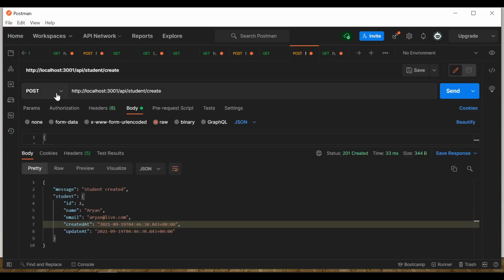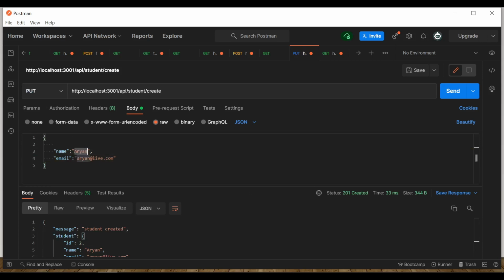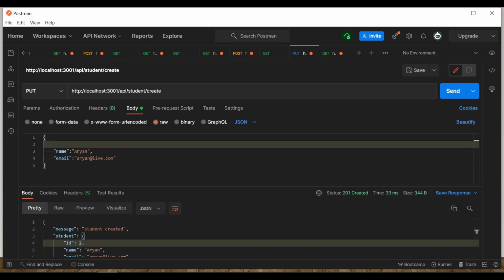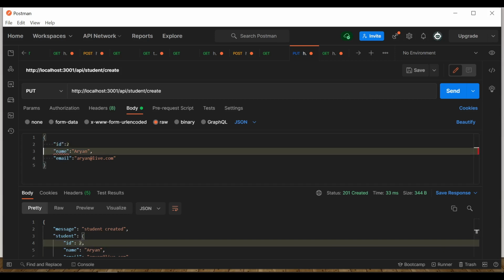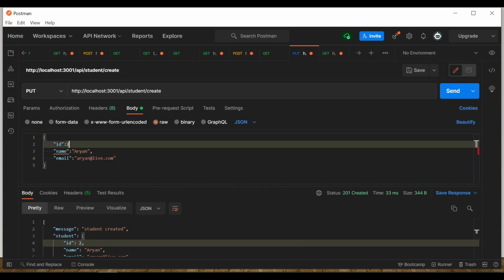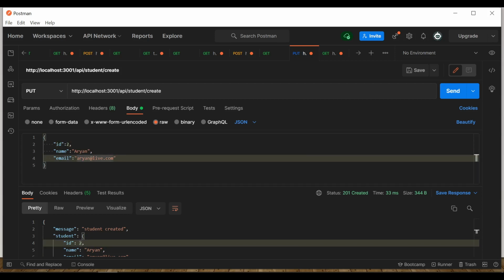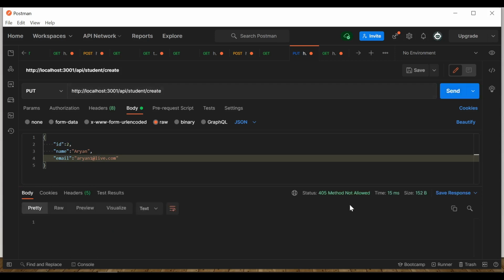Also we have a put. If you want to update anything, let's say the email for ID 2, for that you need to pass the ID here. There are a couple of ways of doing this, but I chose this way. Let's say I want to update Aryan 1 as the email. We are updating for ID 2. Oh, I need to specify the route as update. You see, we got 201, student updated.